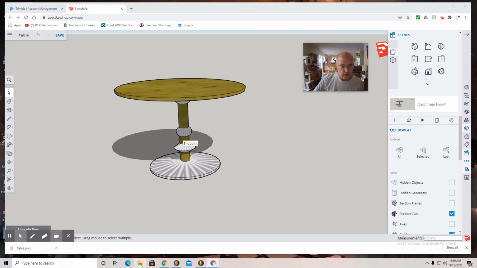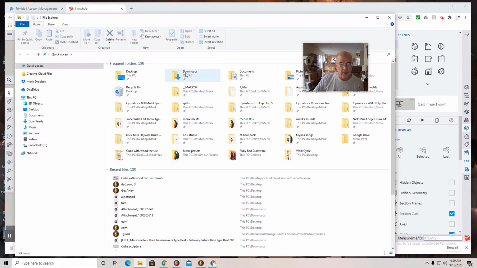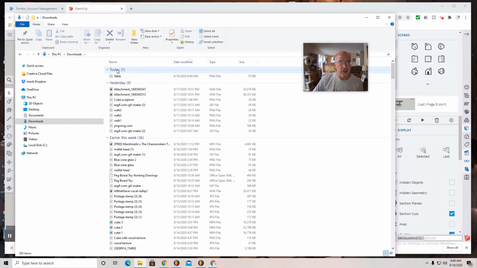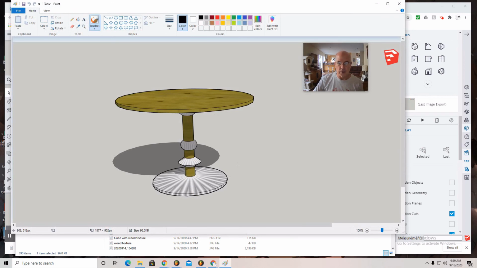I return to my downloads folder to verify it's there, and look, table is there indeed. I double click and mine opens in Paint. That is the image that you will turn in.